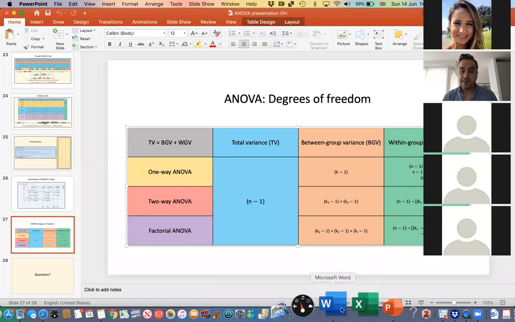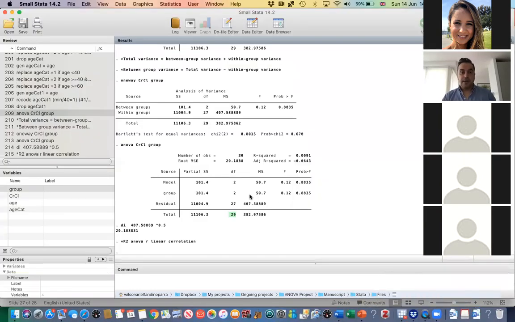So back to my example, n minus k. What is n? N is 30, and what is k? K is the number of groups. The number of groups in my example is 3. So 30 minus 3 equals 27. Okay, so this is all only for one-way ANOVA. As I said, there are other ways to calculate this for the two-way ANOVA and for the factorial ANOVA, but I'm not going to talk about this because otherwise it's going to be a very long presentation.